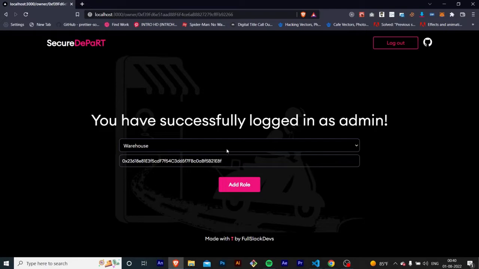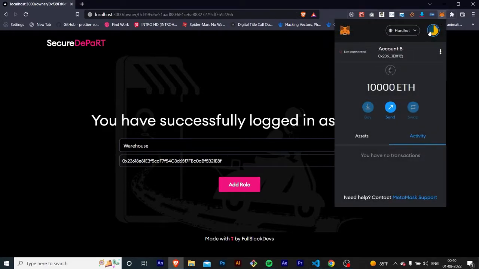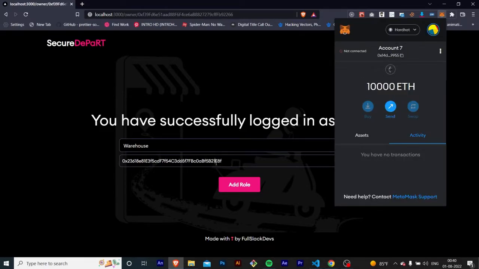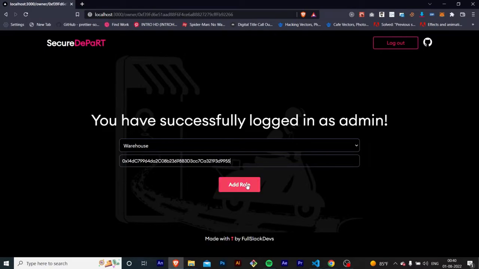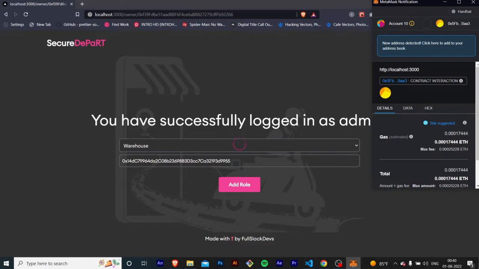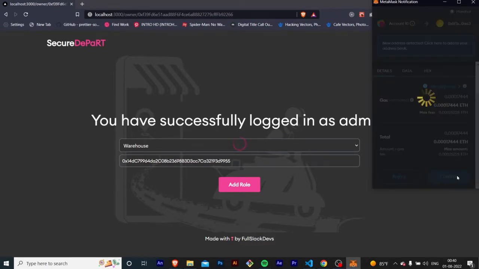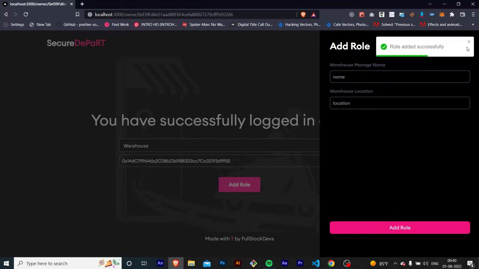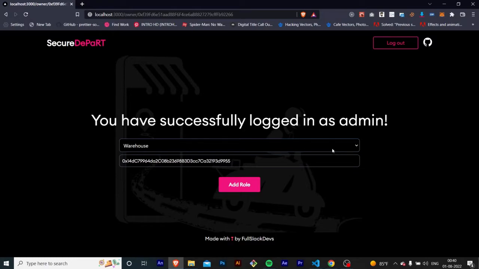Now let me add another role. We go to account number 7, copy this, and this will be the other warehouse. Let me add the role for the other warehouse person. Confirm. The role has been added successfully. These details can be filled later, just for information purposes for the warehouse and manufacturers. Their details can also be logged in.